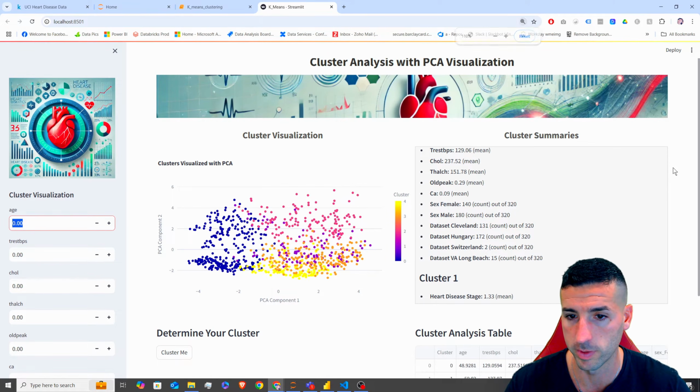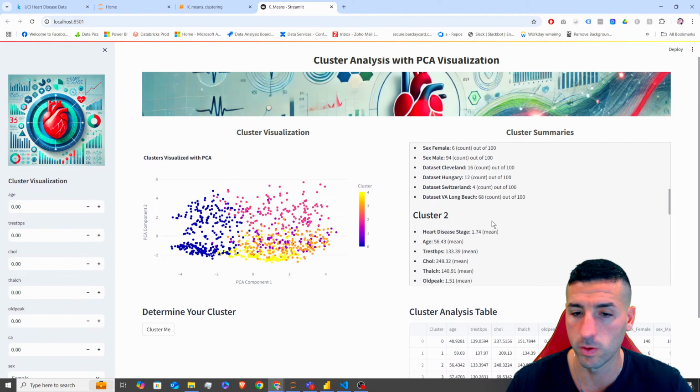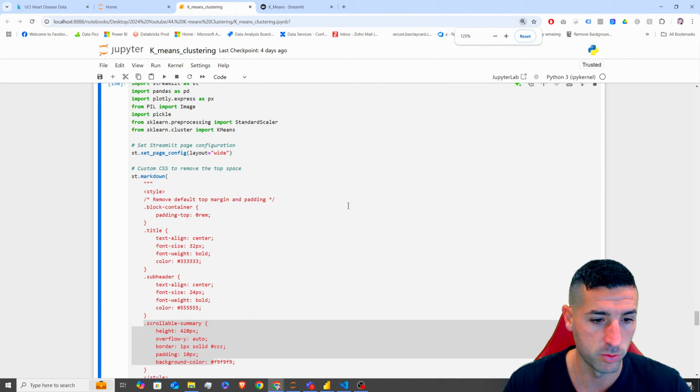Let me zoom out. There you go. So we can actually scroll and see all the cluster characteristics. Right, going back, let me zoom in again.